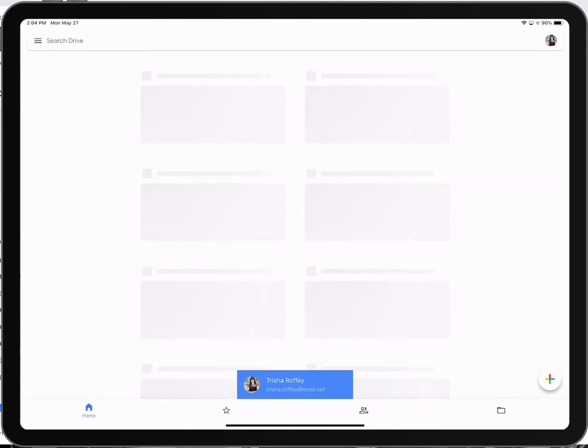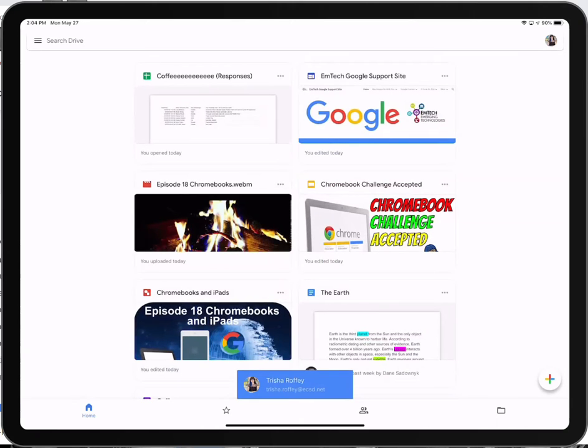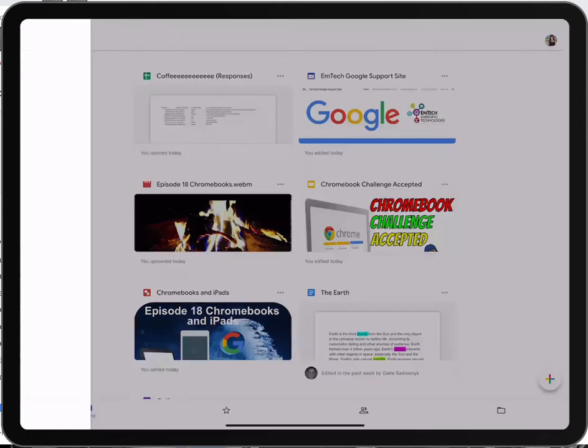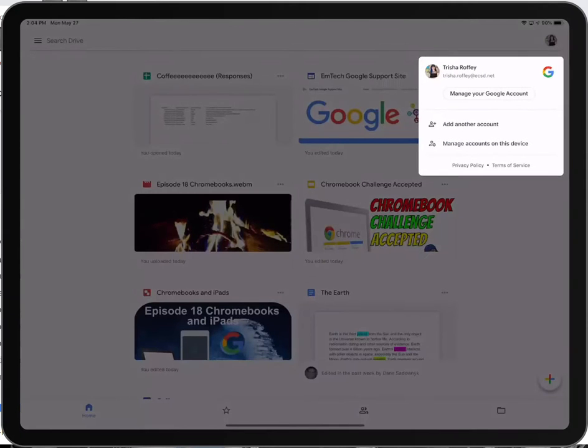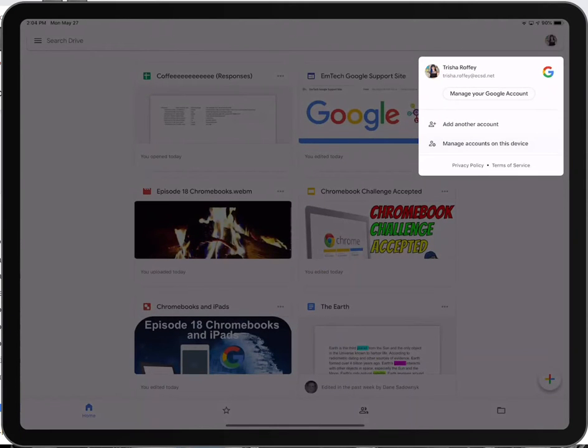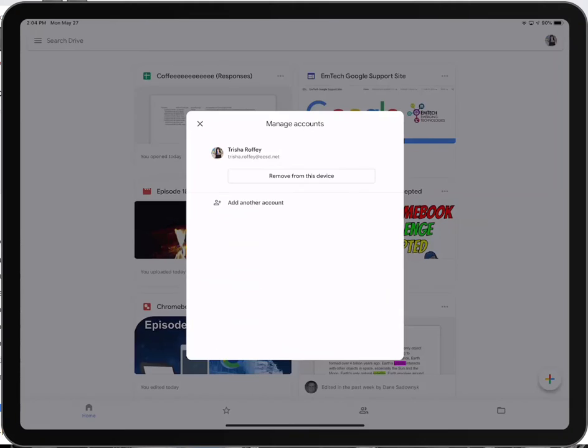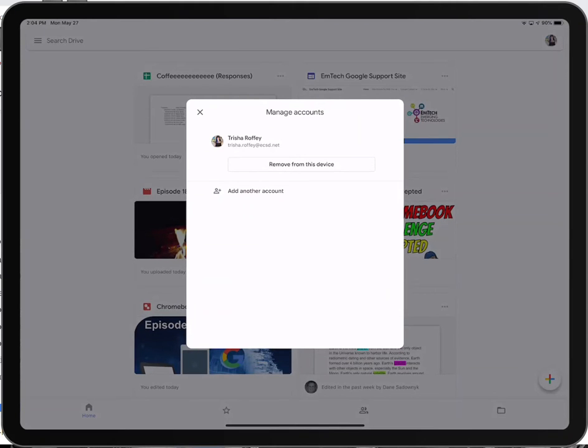So the first thing your students are going to have to do is they're going to sign in. Now, because I use this iPad, it remembers that it's me. But what I can do is I can manage those accounts. And I can go through and I can say, which ones do I want to be able to remove from this device? So I've signed in, I can use my Drive, I can use Classroom, I can use all the different pieces, but then I'm going to want to remove it from the device.